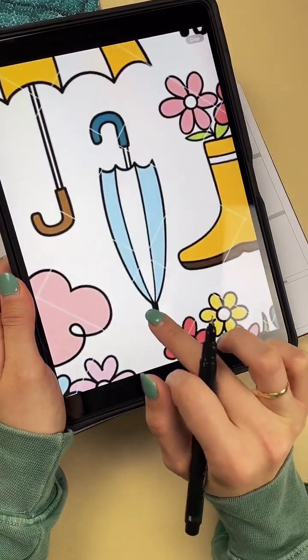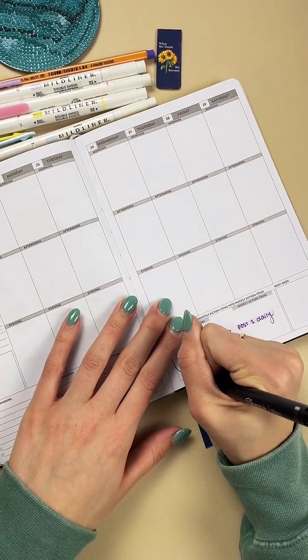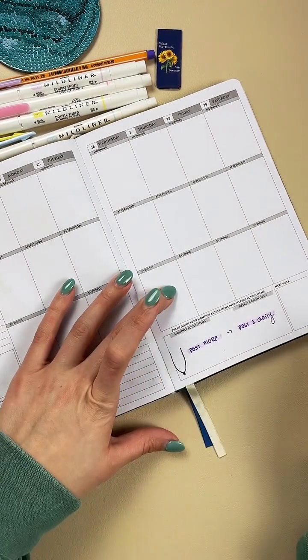We're drawing this part here. Whatever, the tip of the umbrella, the pointy part. This is what connects the ribs.